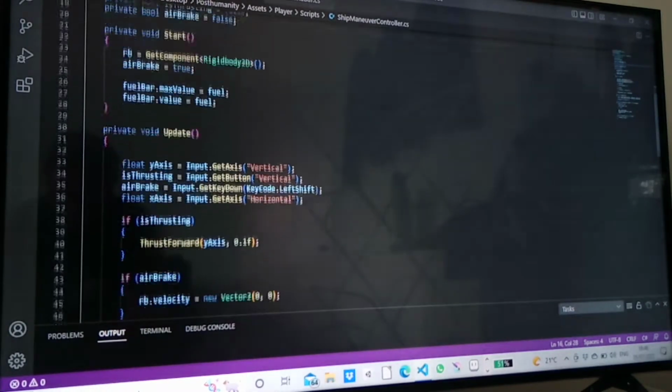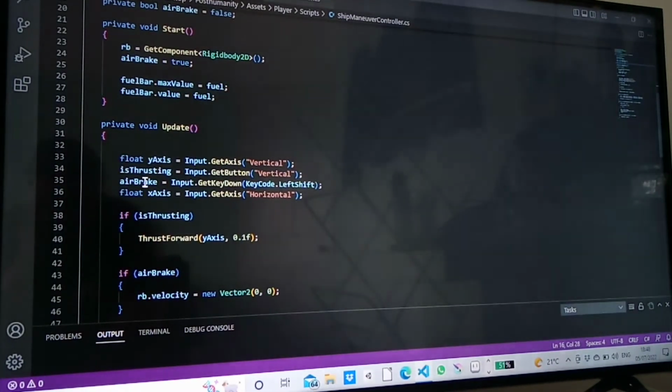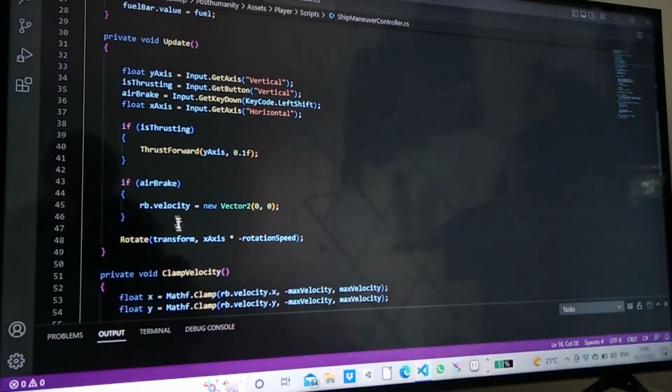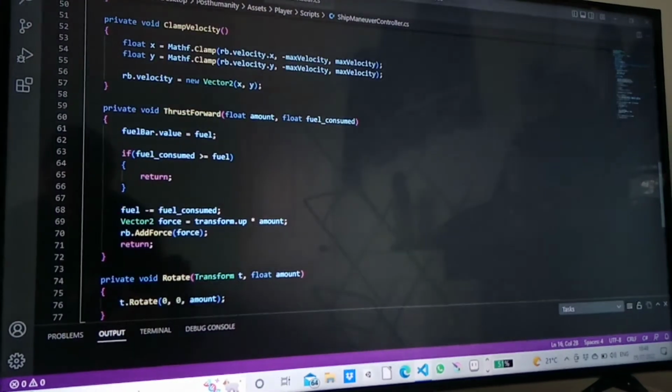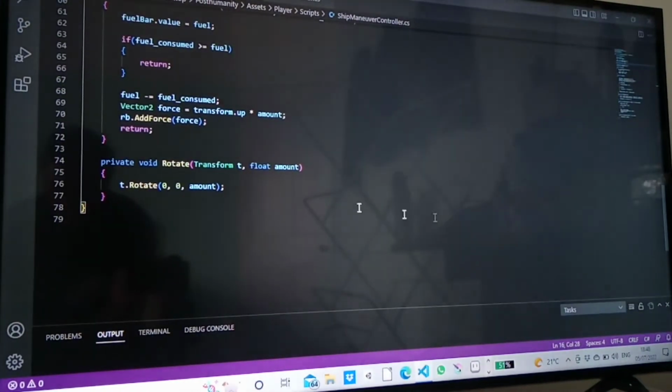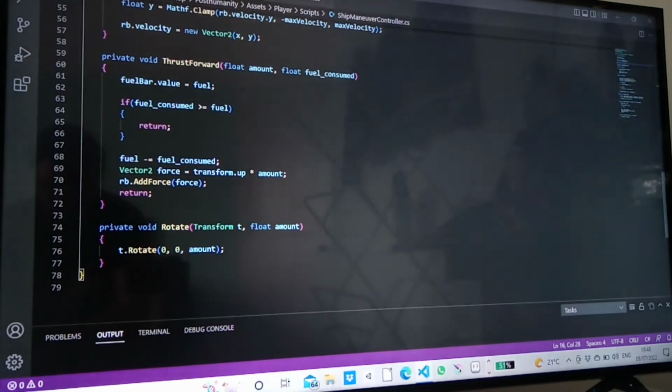And so what I did is I added in the update method for the air brake. I just added left shift. So I press the left shift button, and what it will do is it changes the rigidbody dot velocity to a new Vector2 of 0, 0. So that's x and y to 0, 0. So what it does is it freezes it in place. I copied this a little bit. It took a little bit of experimenting, but I got it there in the end.